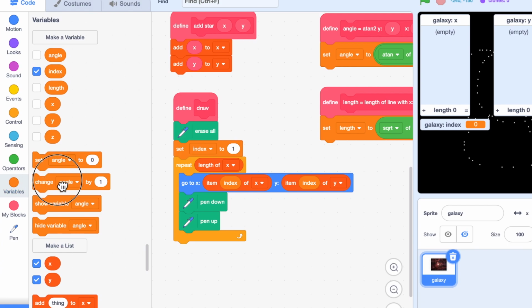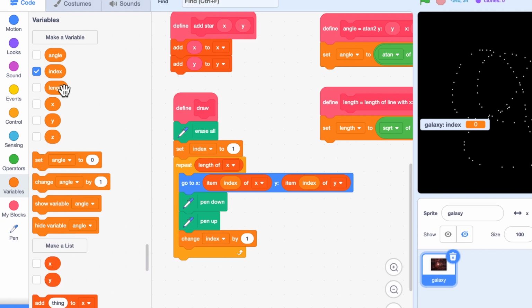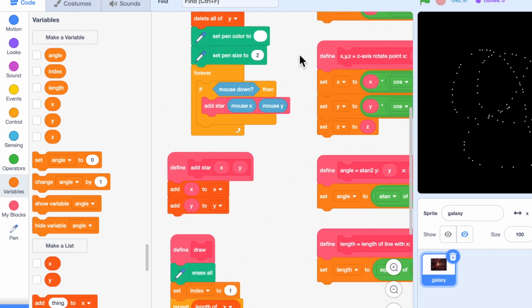So I'm going to change index by 1. And so this is going to start, set index to 1, so it's starting on the first X and Y in the list, draw the star, go to the next one, and so on. It's going to loop until it's done every star in the list. So I'm going to hide the lists by unticking these boxes. I'm going to hide the index variable by unticking this box, and I'm not going to press execute yet because I'm not actually calling the function.